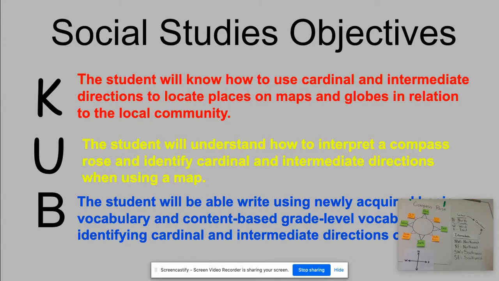So let's just go over our directions. First of all, like in the objective, it says that you will identify cardinal. So let's talk about the cardinal directions first. Your cardinal directions on a compass are north, south, east, and west. Those are your cardinal directions. Your intermediate directions are northeast, southeast, southwest, and northwest. So that's why I put those in different colors to help you understand that they have different names. One is called cardinal, the other one is called intermediate because they are in between.